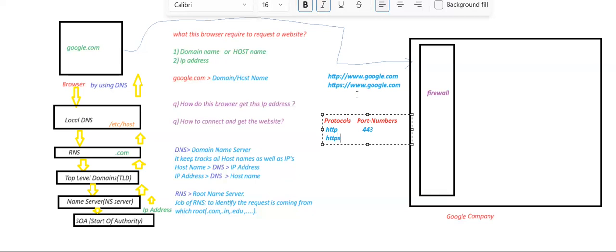Coming to HTTPS, the port number is 80. And if you want to connect to your Linux server, what is the protocol that you use? SSH protocol. To connect to that server, what is the port number that you use? 22 is the port number for the SSH protocol.